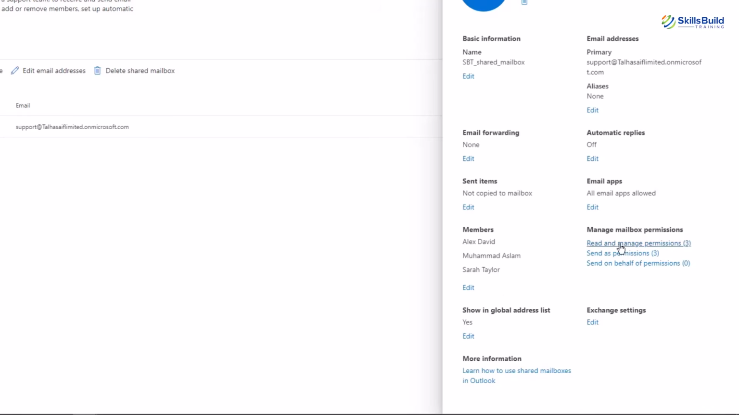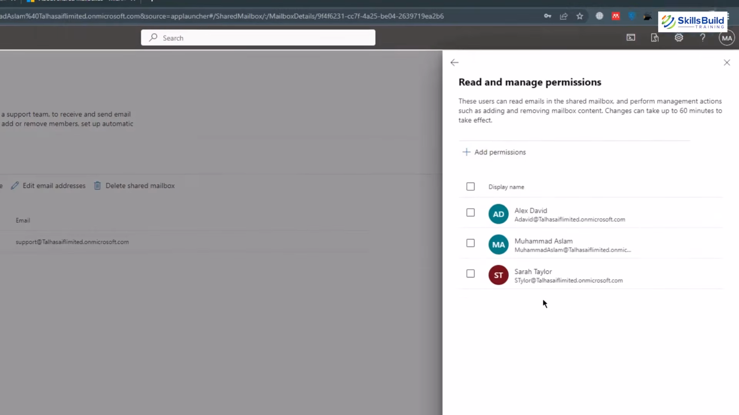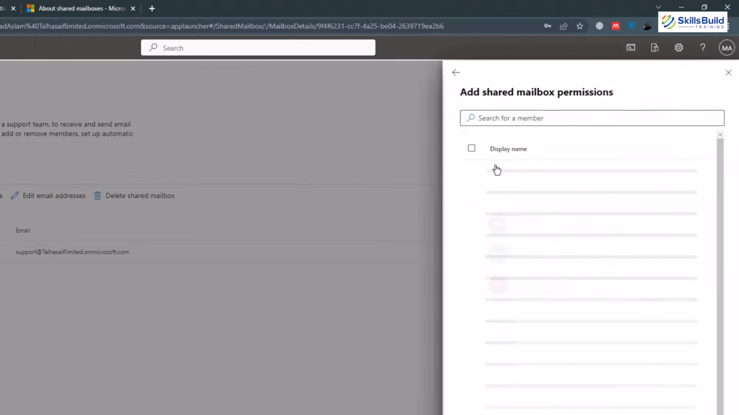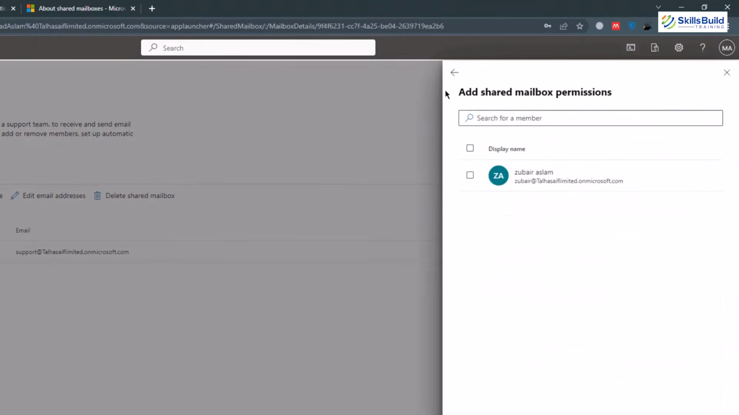Then we have manage mailbox permission. At the moment, read and manage permissions are for 3 users, and these are those 3 people. Then we have send as permission for these 3 people. As you can see, we have 3. Then we have send on behalf of permission. If I just click on any one of these, you will be able to see more details in here. So just click on add permissions and you will be able to add more people in here.